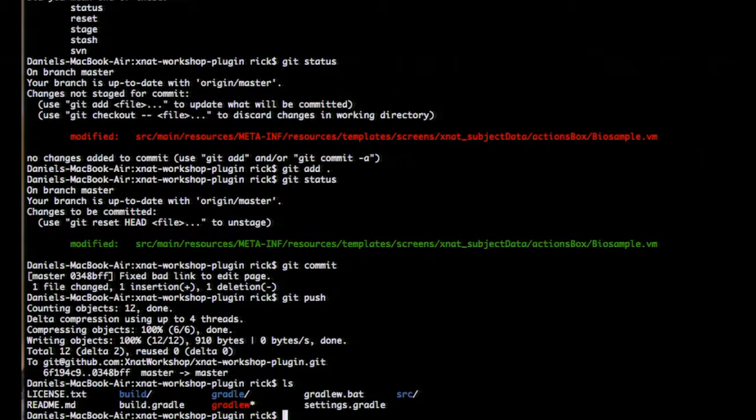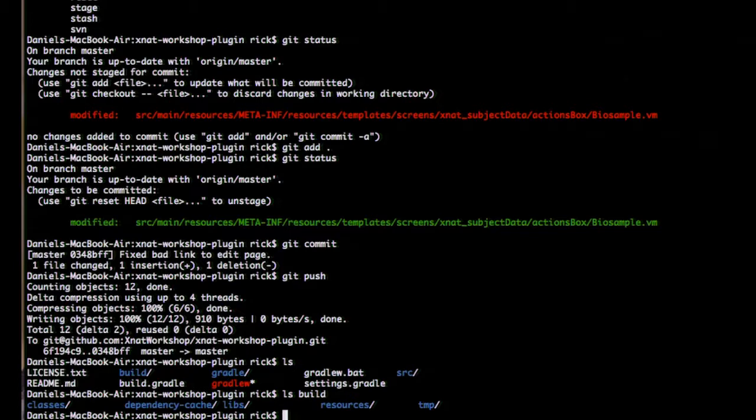And then under the source folder is where all of the stuff for your plugin lives. And the build folder is the output folder. When you build, it puts stuff into build, and you get kind of a lot of stuff that comes up in there. Classes that get built.